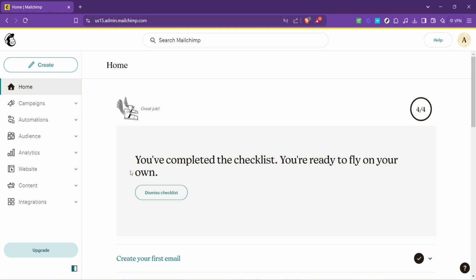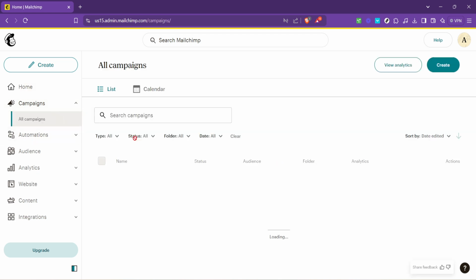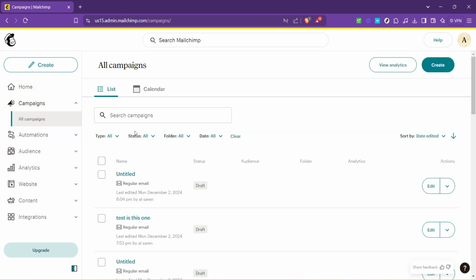Now that you're logged in, navigate to the home page of Mailchimp by clicking on the house icon or home menu if it's not the first thing you see upon logging in. This page provides an overview of your account, including recent campaigns, audience growth, and performance metrics. The next step involves clicking on Campaigns, which you'll find in the main navigation menu. This area is the heart of Mailchimp, where you can create, manage, and analyze your email marketing campaigns.